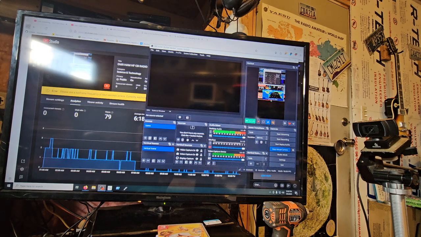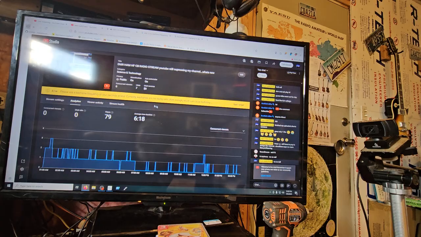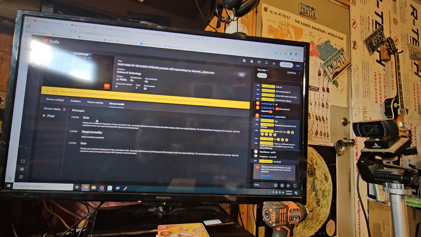So I'm going to come over here and we'll see what it shows. Okay. It continuously says that the keyframe frequency is 8.3 seconds. Please use a keyframe frequency of 4 seconds or less. It always says 8.3. It's never anything else. It's always 8.3.